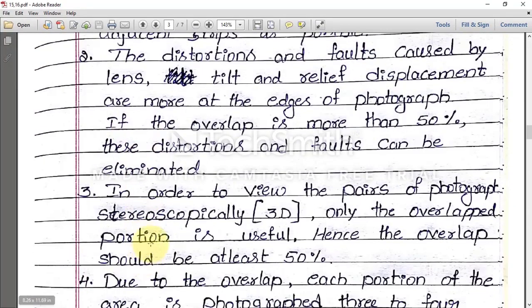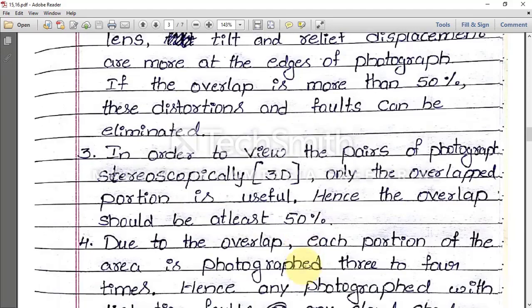And the third point is, in order to view the pairs of photographs stereoscopically, that is 3D, only the overlapped portion is useful. Hence the overlap should be at least 50%. Last class, as I told, in order to view a 3D view, you need the same object twice, in 2 images. Here also, if it is overlapped, the previous photograph has the same area and the next photograph also has the same area. When you see through the stereoscope, you can get a stereoscopic view, that is 3D view. For that purpose also overlap is very much important. That should be at least 50%.